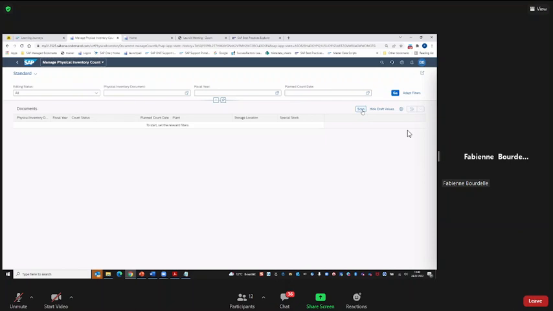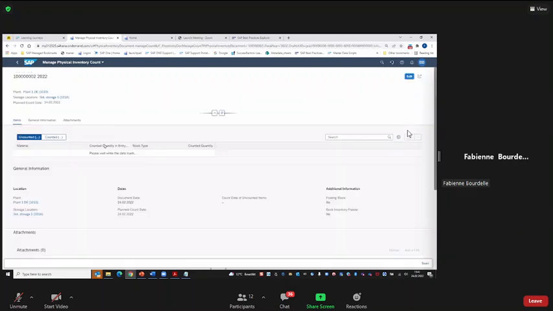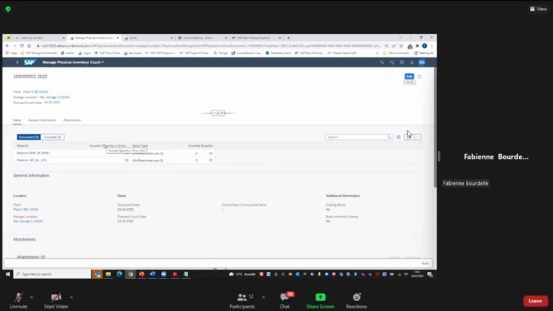Okay. So here in this case, I will simply choose Go. I could select, of course, my material document, physical inventory document, or a material, or a plant, or whatever. We see here we have only 3 physical inventory documents. This is ours here. The status, remember, the status is not counted. And let's go into the details of this physical inventory document.